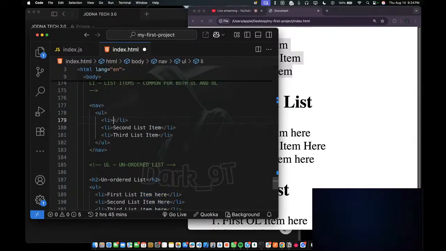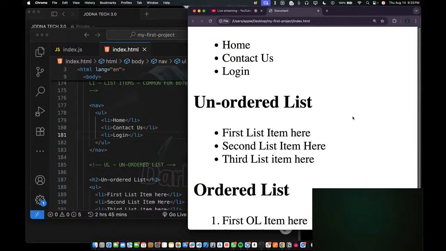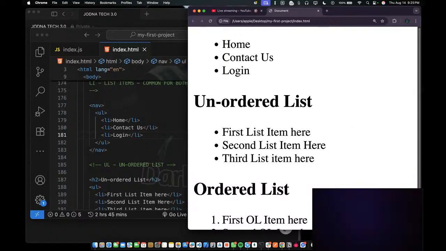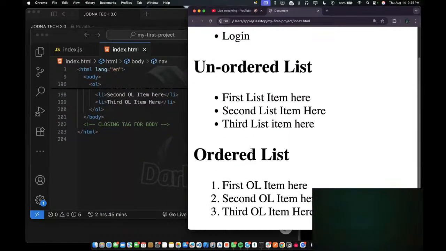All right. It's going to be home. Contact us. What else? Let's say login. All right. So these are some things that will be on the home. It's styling that makes it better. For now, I'm using only HTML. All right. Now, moving on, you're going to see other lists and unordered lists now.